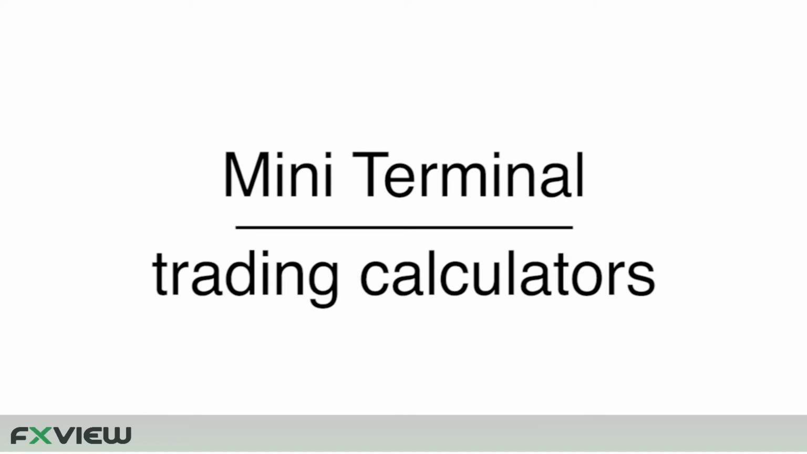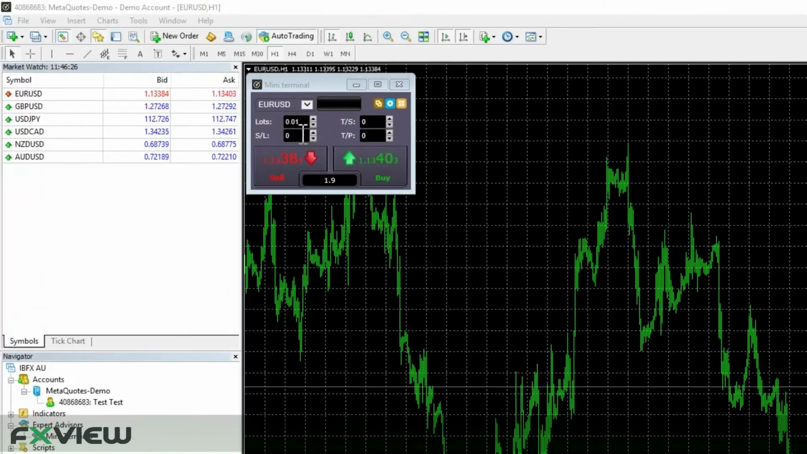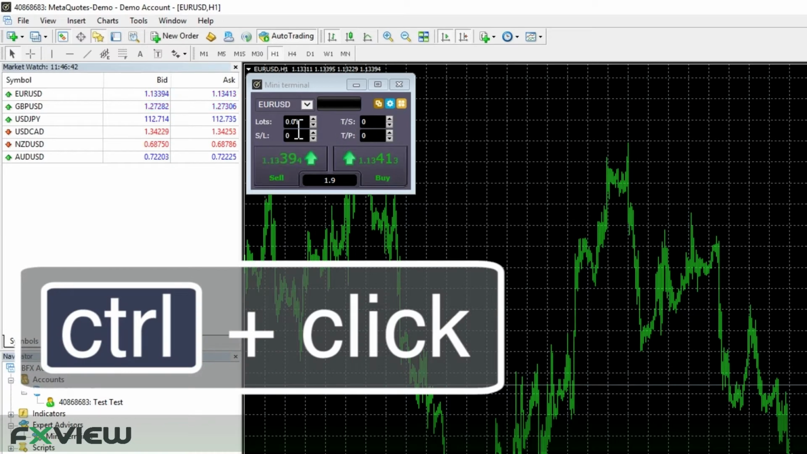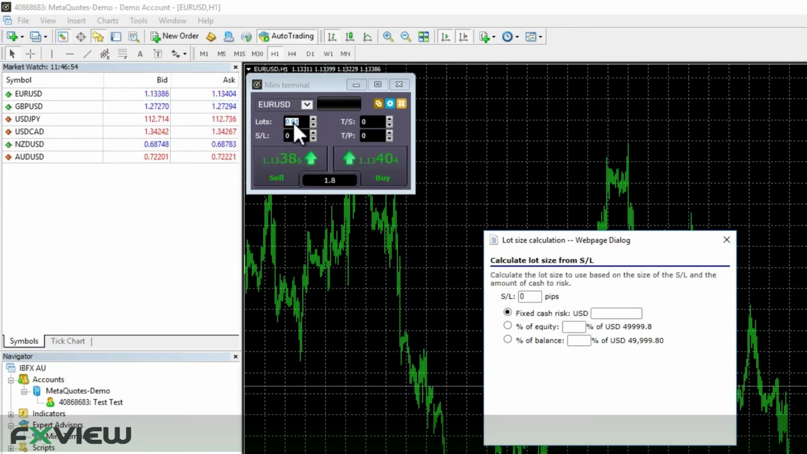Trading calculators. The mini terminal enables you to trade quickly and efficiently while helping you to control risk. You can use the boxes on the mini terminal to set lot size, stop loss, trailing stop, and take profit. If you need help setting these values, you can open calculators by holding down the Control key and clicking on a box. Here we are accessing the lots calculator.